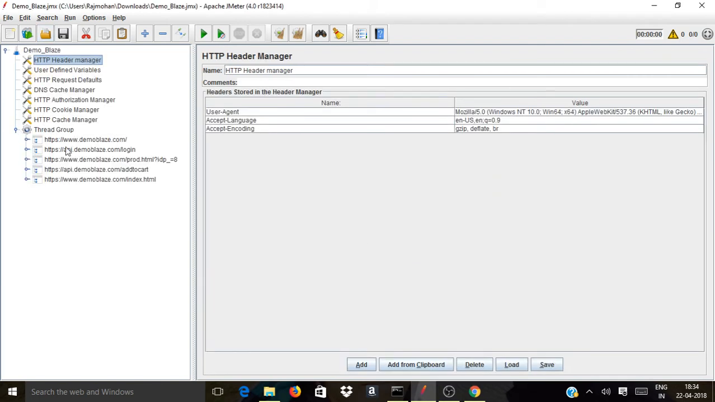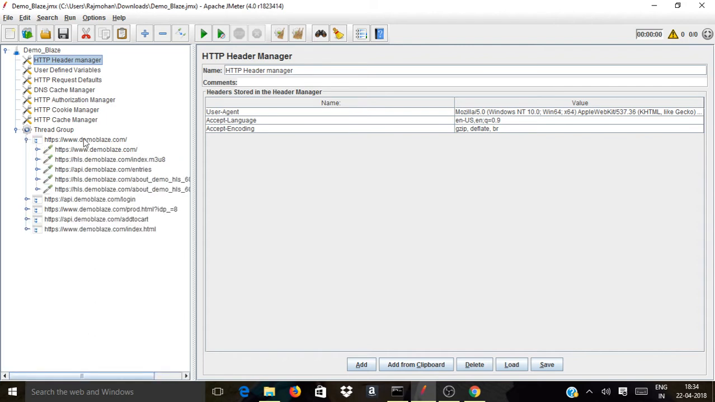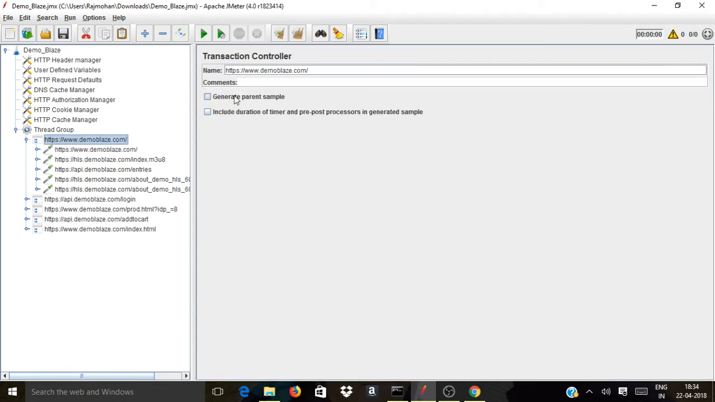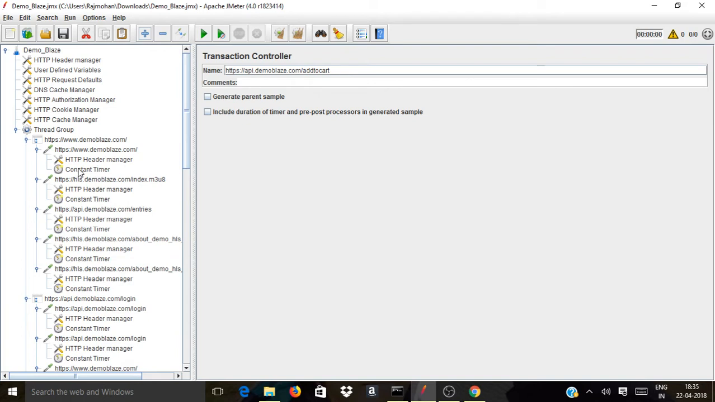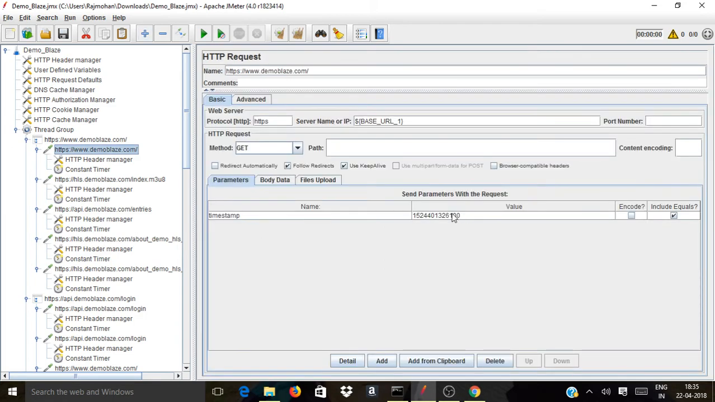So this is how the script looks. As you can see, the transaction names and the samplers are not properly named. We also have the generate parent sample checkbox unchecked on all the transaction controllers. We can also see that there are a lot of constant timers that are appended by the BlazeMeter plugin. You may want to remove all these constant timers and add a test action pause at the end of each transaction controller. There are also certain timestamps that can be automatically replaced with the __time JMeter function.